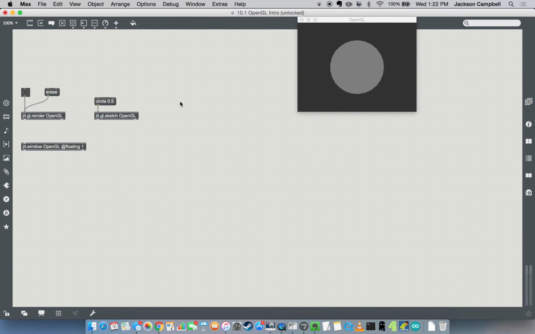All right. So the erase message, what that does is it erases the previous rendered frame. If we never erased, we would just start stacking images on top of each other. Sometimes that can be a cool effect because you can make things trail around. But for the most part, you're going to want to erase first and then bang the renderer.